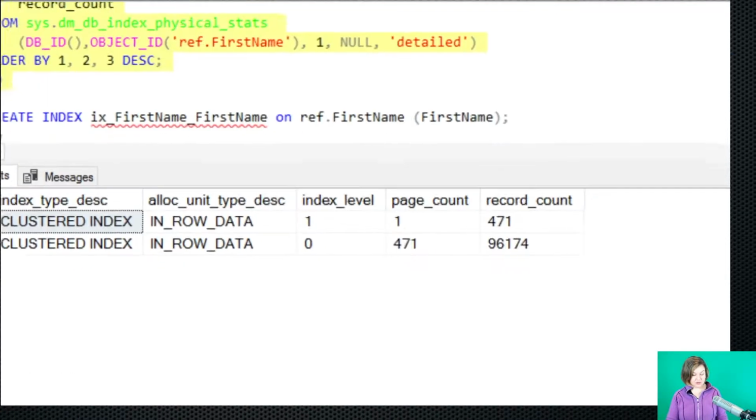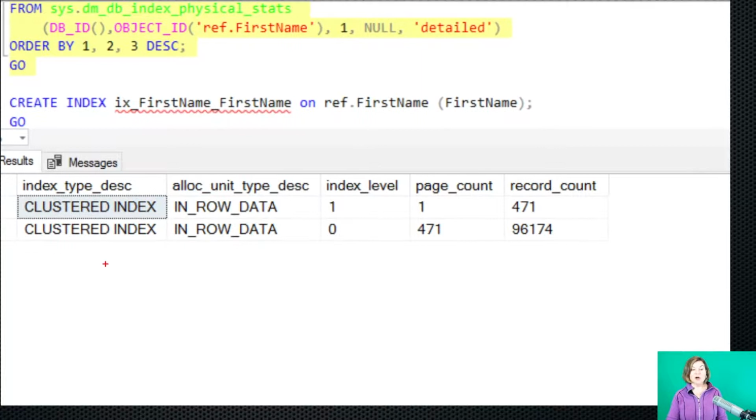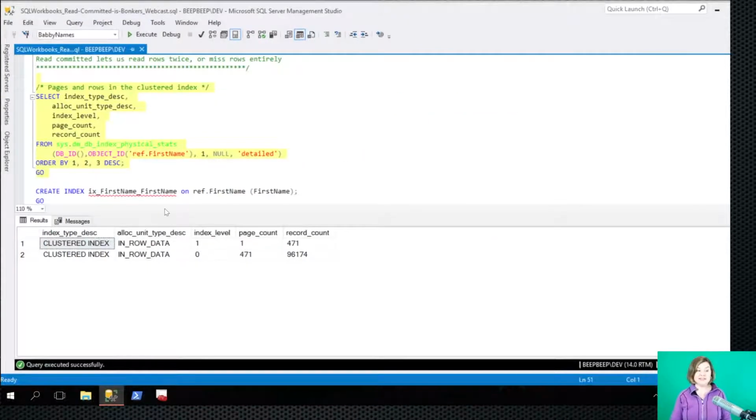So looking at just how our clustered index is structured, this thing isn't very deep. This index just has two different levels. We have a root page, which is exactly one page, and it knows about 471 first name IDs, and it indicates where those 471 pages are. It knows about 471 pages of first name IDs, and it knows the first name ID that starts on that page. And in the leaf of our table, we have 96,174 rows. So that's the table itself.